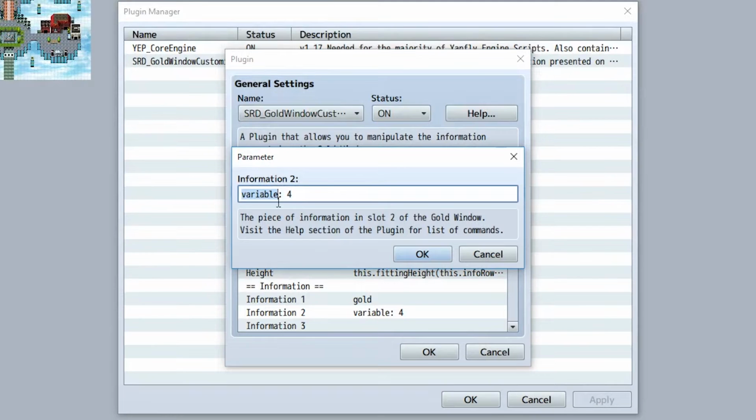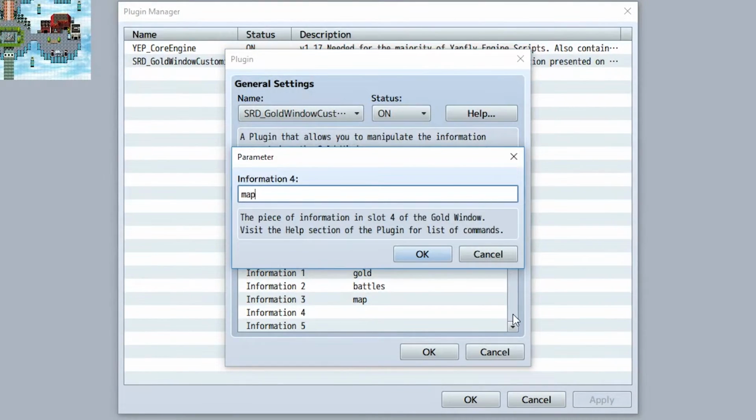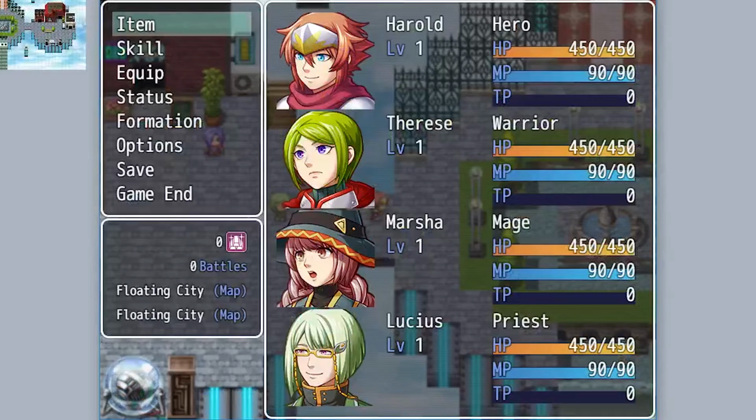And of course, you can do the same thing just for switches by just inputting switch and then the ID of the switch. You can show the amount of battles a party has fought by just using the battles code. You can display the name of your current map just by inputting map like that. And you can also display the current name of your map's display name by doing map-display like that. And here's how all of those things would look.